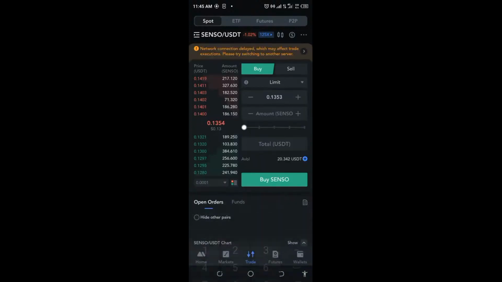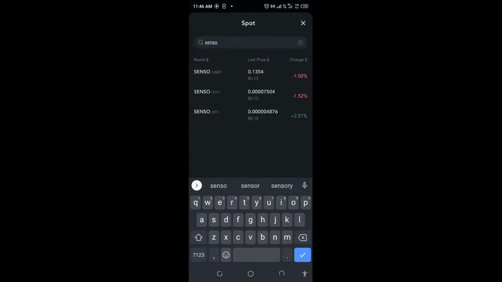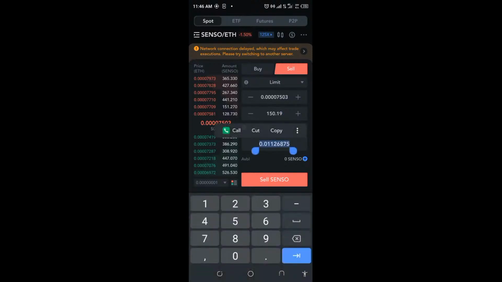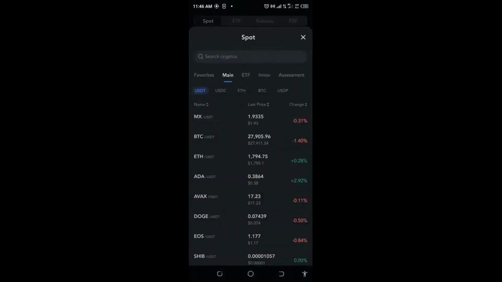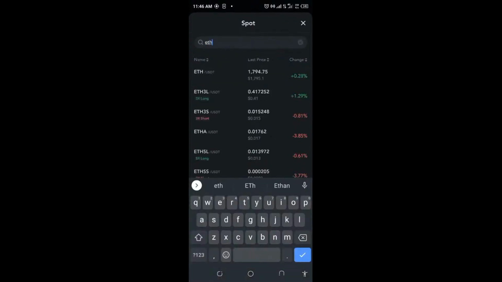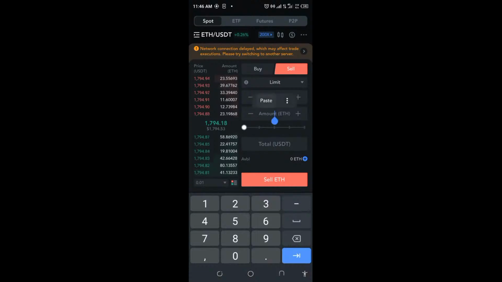Okay, so let me try and copy this. Cut that and then go to Senso ETH. Senso ETH is supposed to give us what? Okay, so we're supposed to sell to Senso ETH. Let's just try this out. Then we'll copy that out and go and check it. And then we'll sell ETH to USDT. So let's see how that will go. ETH to USDT. Let's see whether this is going to work. Never going to work.